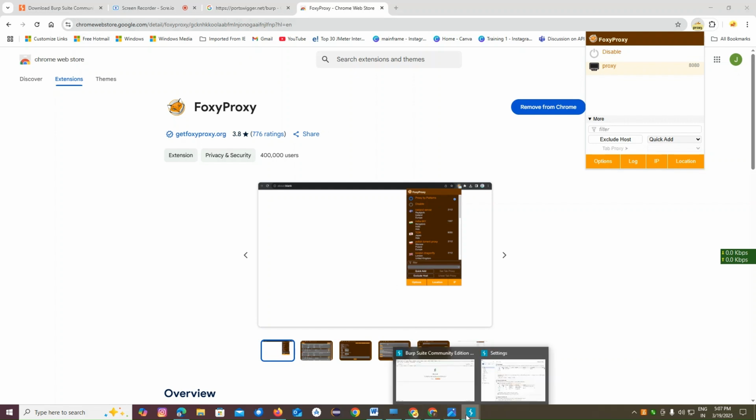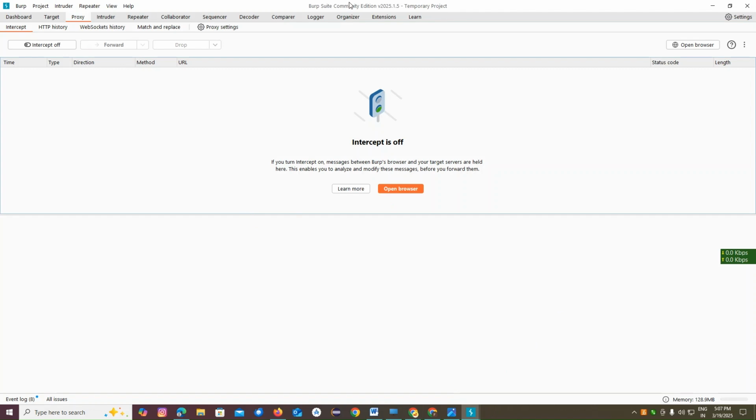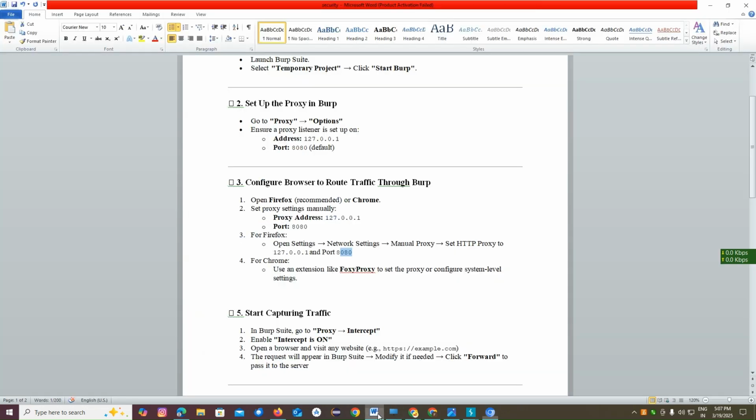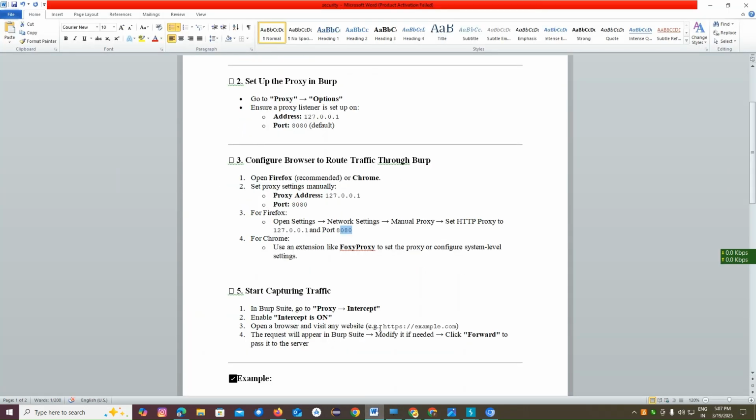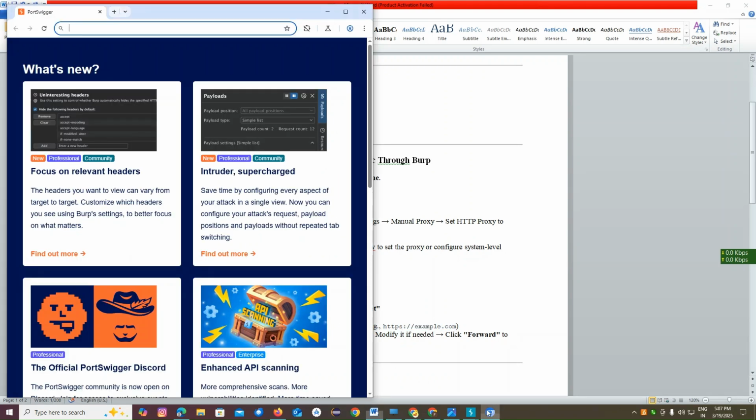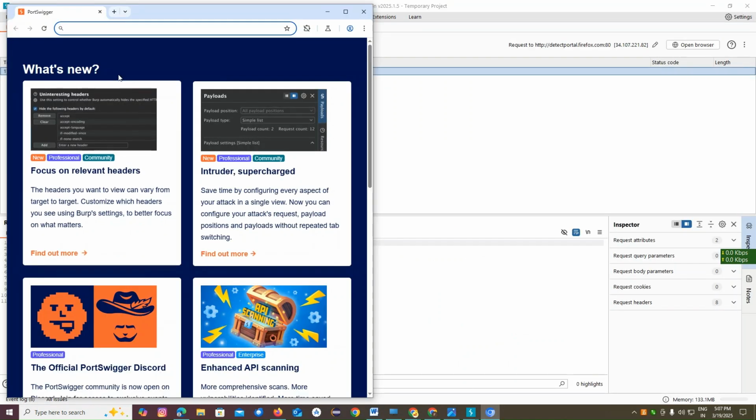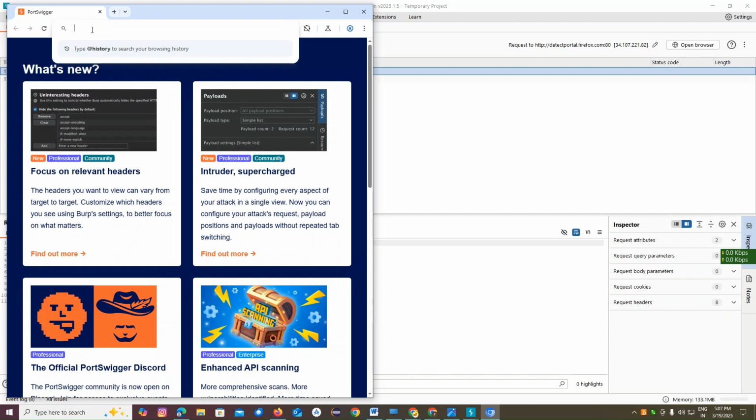Now, after doing that, you just switch the intercept from off to on. We are just doing a basic thing here: intercept off to on, and open a browser. So it opened a browser. I'm giving a simple sample URL that I have. Just copy it and paste it. You can give any site. I'm just giving it for testing purposes.